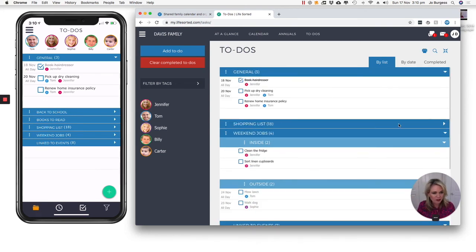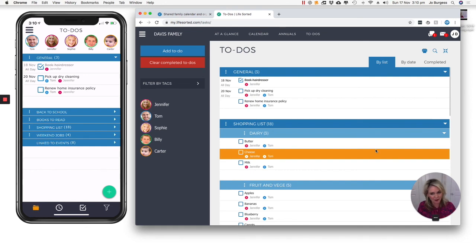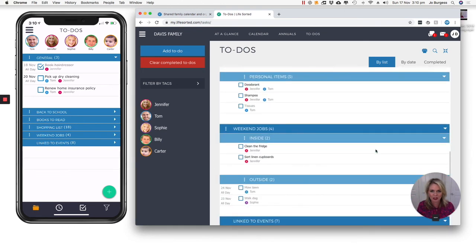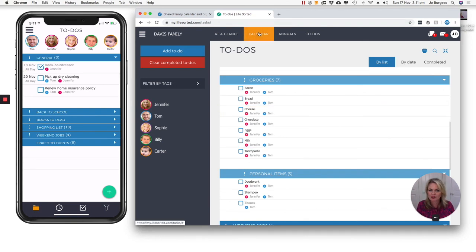You can also use the to-do list for your shopping, which is fantastic. Whenever anybody in the family notices that you're running low on something, then they can add it to the shopping list within the to-do area, and next time somebody's at the shop, they'll be able to pick up those items. My children use that for things like when they run out of toothpaste or they need deodorant or something like that. They add it to the shopping list in Life Sorted, and then next time one of us goes to the shop, we can easily see that and mark it off on the list. And once it's marked as complete, then the other person will also see that it's complete or removed from the list.